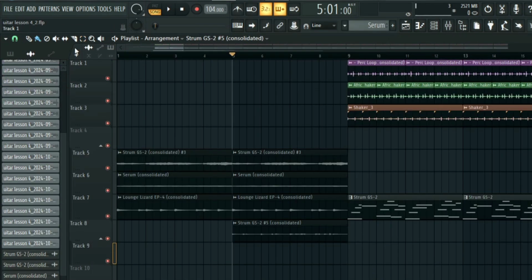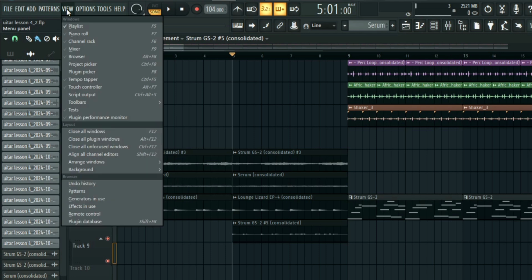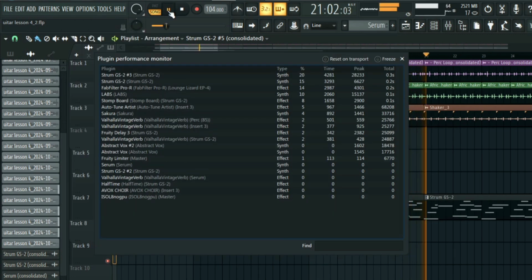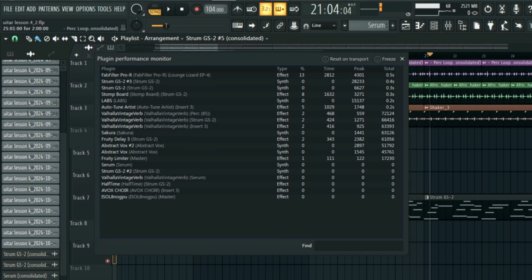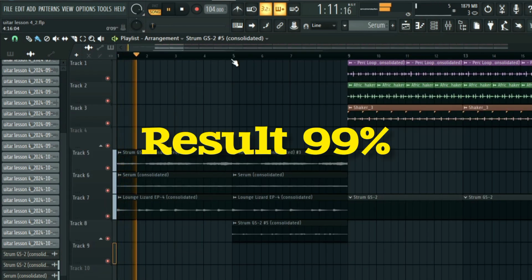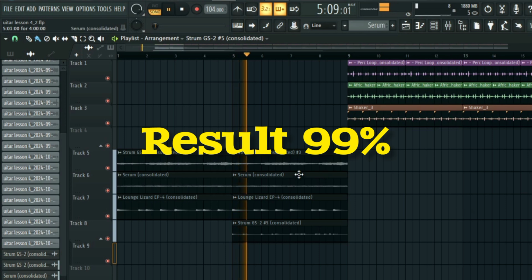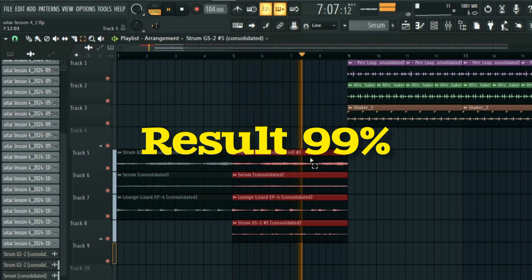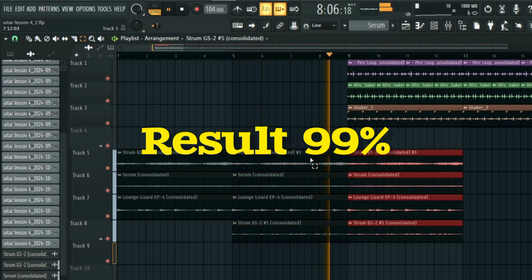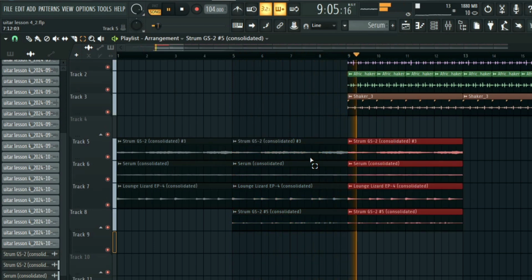If you don't know the plugins that are causing the problems, just click on View, click on Plugin Performance Monitor and you see the plugins that are overloading the CPU, that are always the ones on top. Now, if this doesn't work, just throw away your computer.